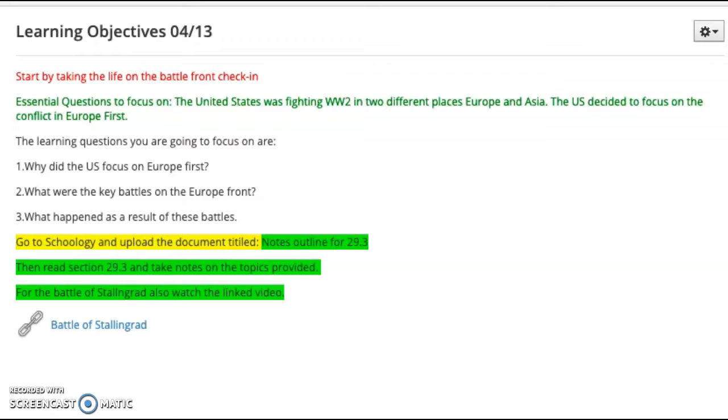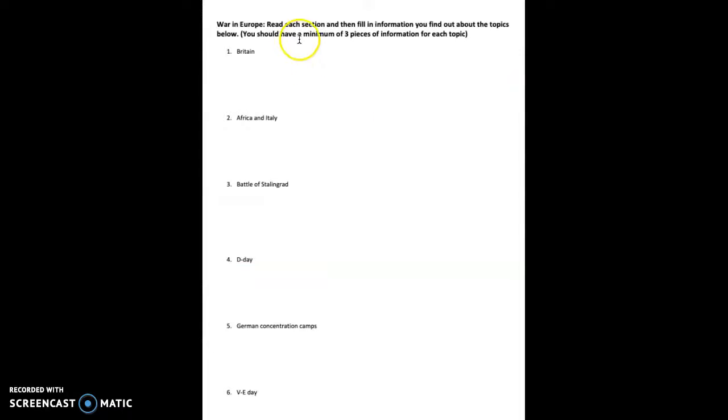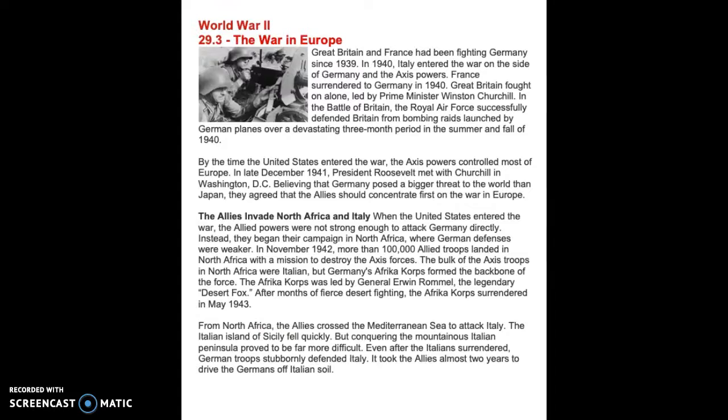The notes sheet is like this, where you are going to read each section and then fill in information you find out about the topics, at least 3 pieces of information about Britain, Africa and Italy, the Battle of Stalingrad, D-Day, German concentration camps, and Victory in Europe Day. That's what VE stands for. Your reading section is in the same order as you found on your notes sheet.